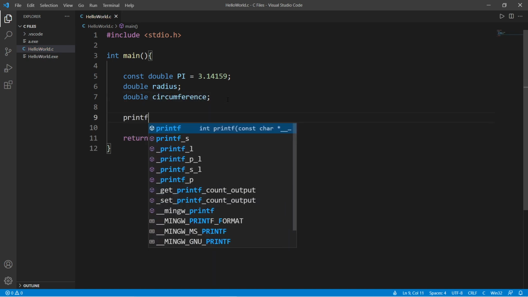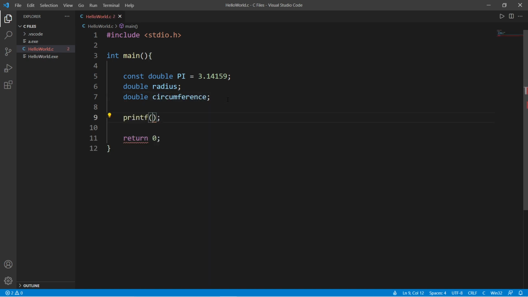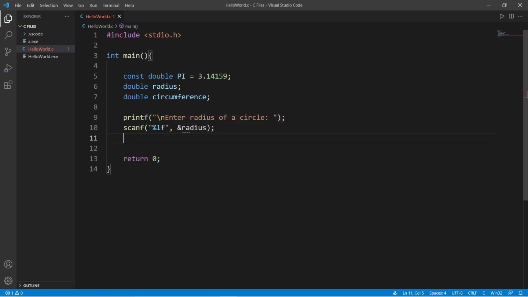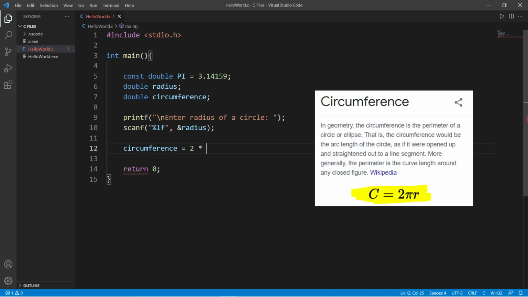So we will need to prompt the user to enter in a radius. I'll precede this with a new line. Enter radius of a circle. And then I will use scanf to accept some user input. We need to list the format specifier of doubles, which is %lf, comma, address of operator, radius. Then the formula for circumference is 2 times pi times radius.